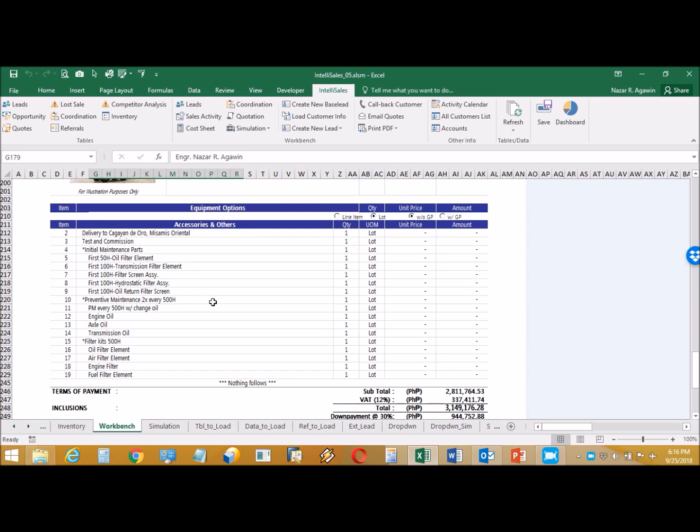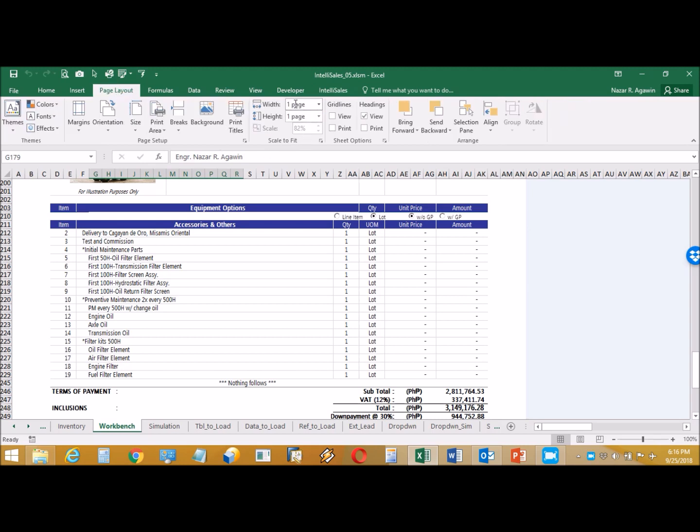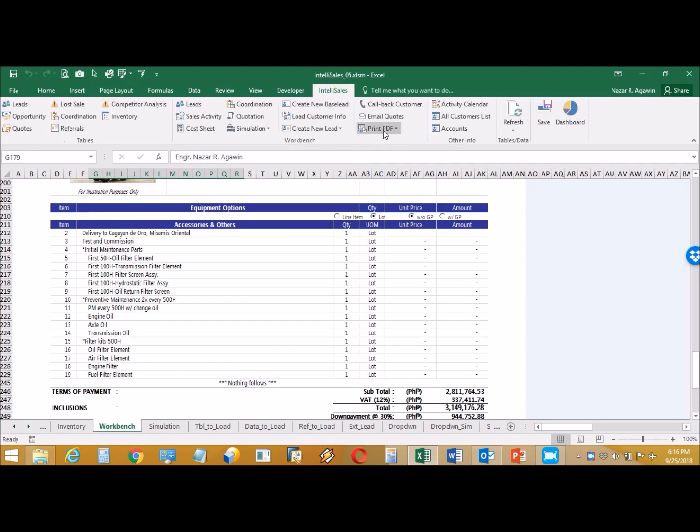Before sending the sales quotation, it has to be printed in PDF format. But, in printing to PDF, make sure that in the page layout, the width and the height must be selected as one page. In the Intellisales ribbon, select Print PDF and choose Cost Sheet. This will save the cost sheet to the cost sheet folder. Next, print the sales quotation by selecting Quotation, and it will be saved in the quotation folder.